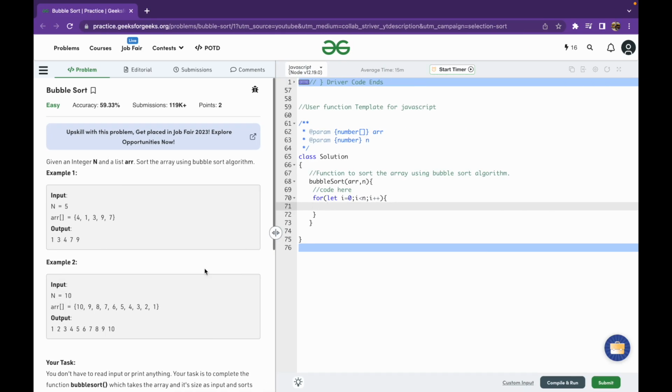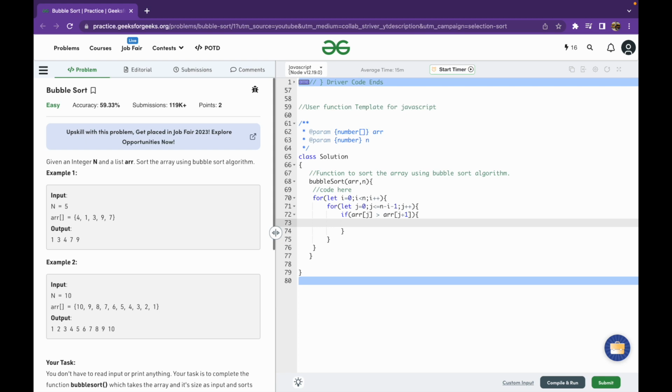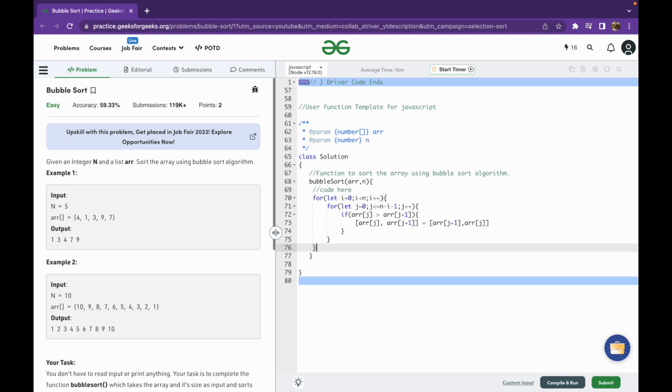So for let j equals 0, j is less than or equal to n minus I minus 1, j plus plus. Now I'll compare. If ARR of j is greater than ARR of j plus 1, then just simply swap. So ARR of j, ARR of j plus 1 equals ARR of j plus 1 comma ARR of j, right? And then I'll just simply return the array after being sorted.